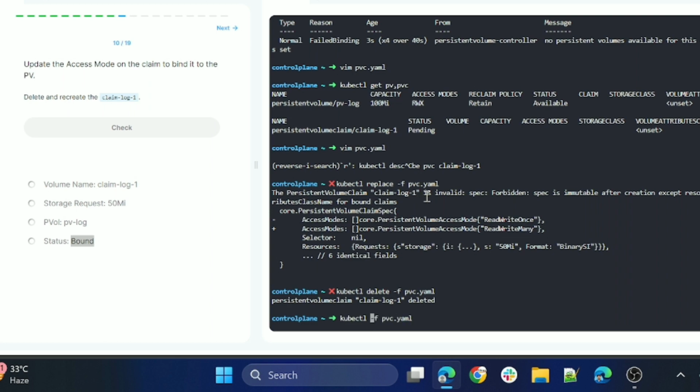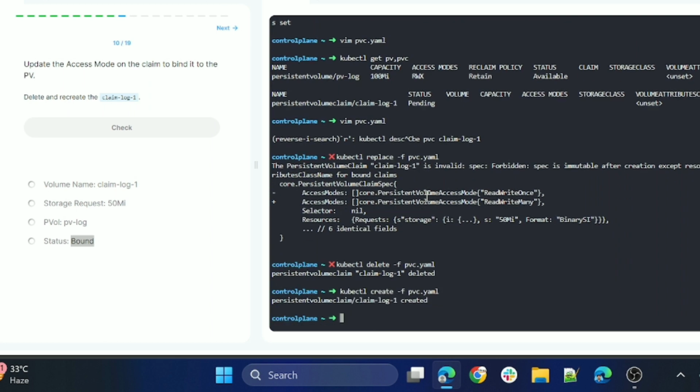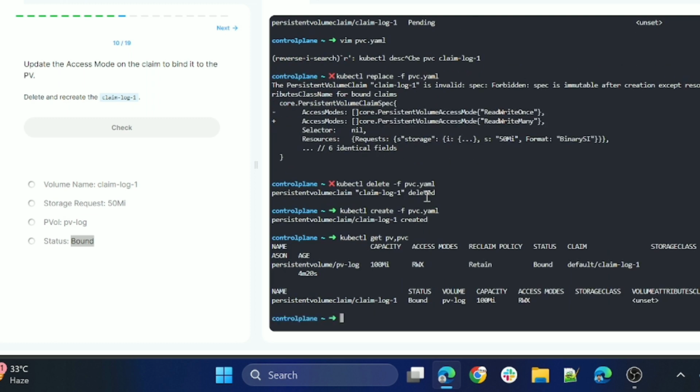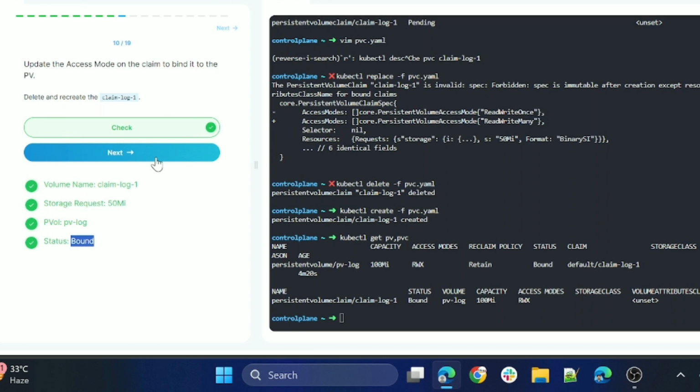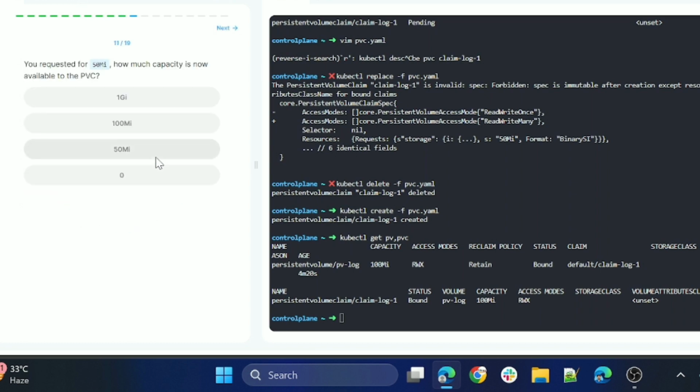Delete the old PVC configuration and recreate it. Now I'll see. Now we can see the persistent volume claim status is Bound. We'll check the question. It is correct. In the next question, it asks: you requested 50 Mi, how much capacity is now available for the PVC? And we can see it has allocated the full capacity to the PVC, 100 Mi.